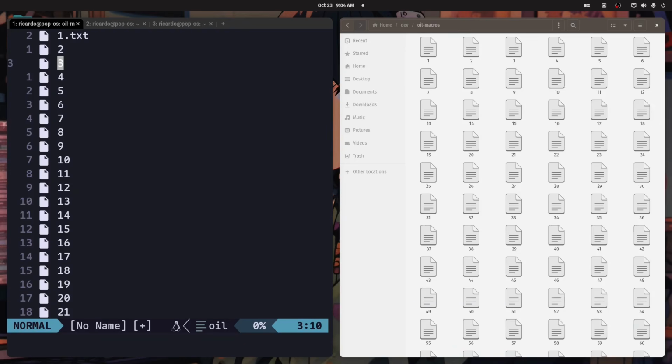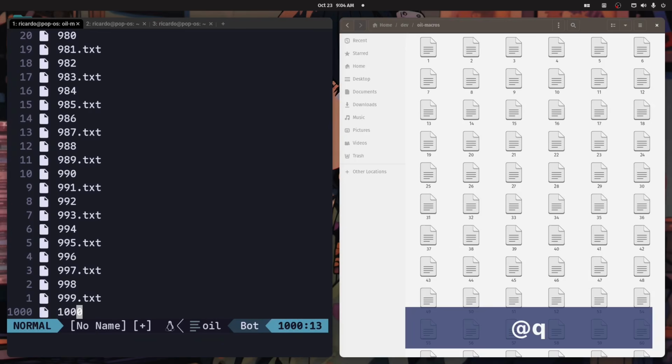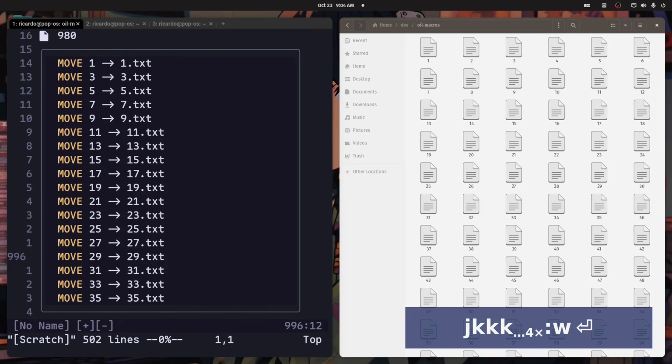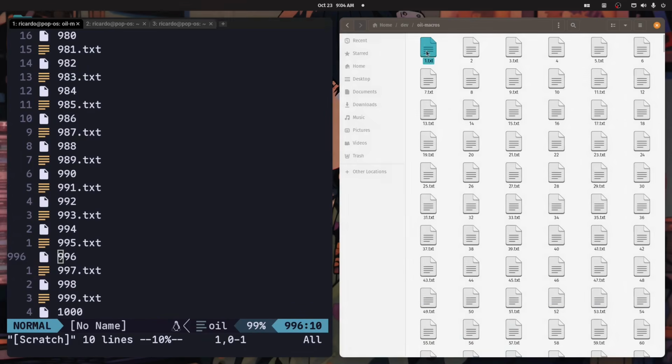Now I'm going to repeat that recording a lot of times. I don't know, maybe this many. I'm going to save the buffer. And now the odd numbers are text files.